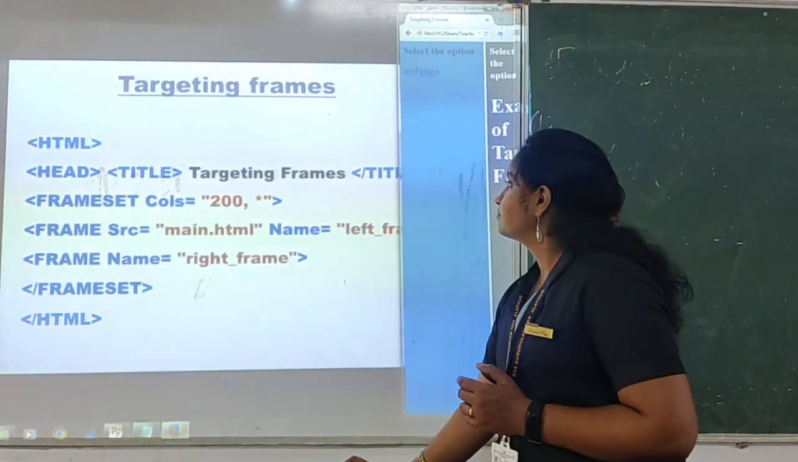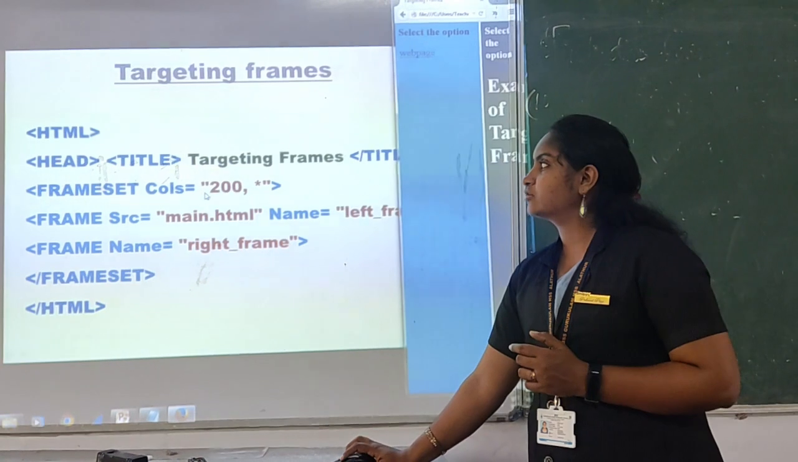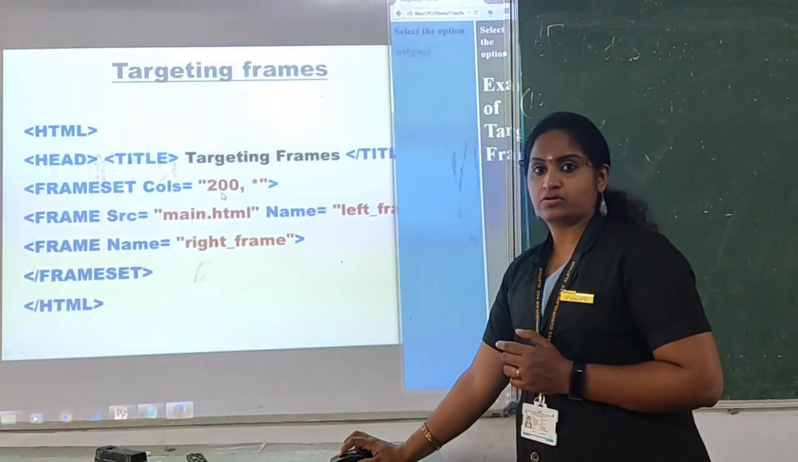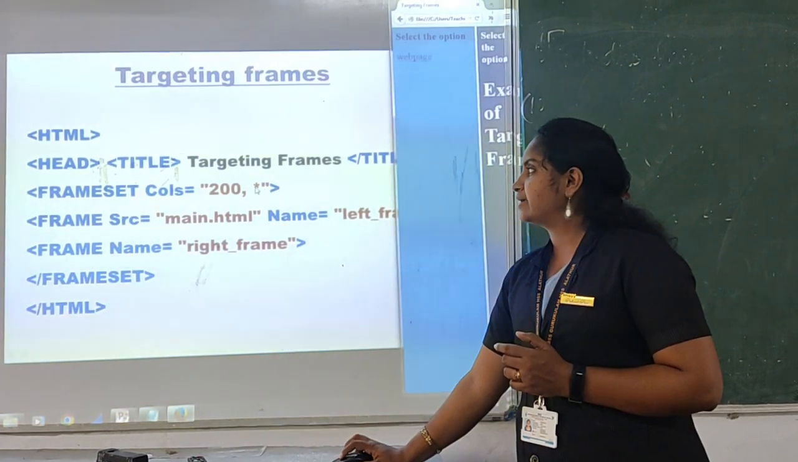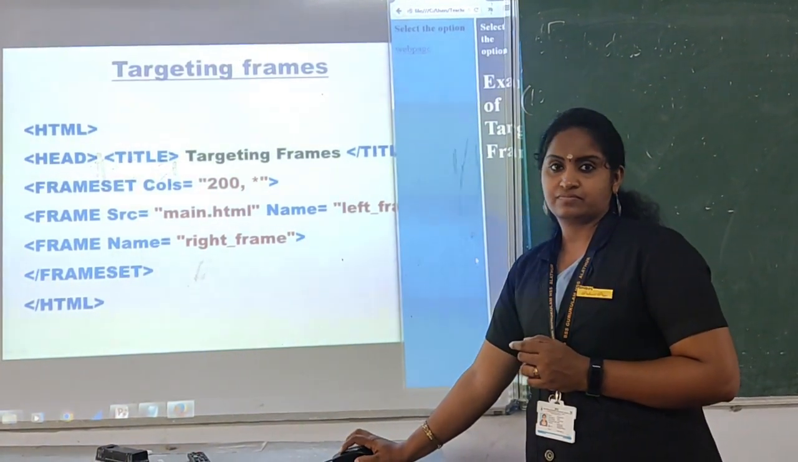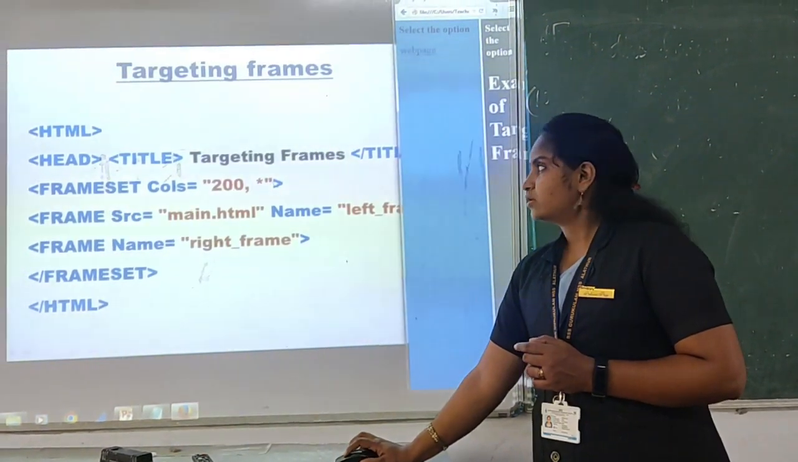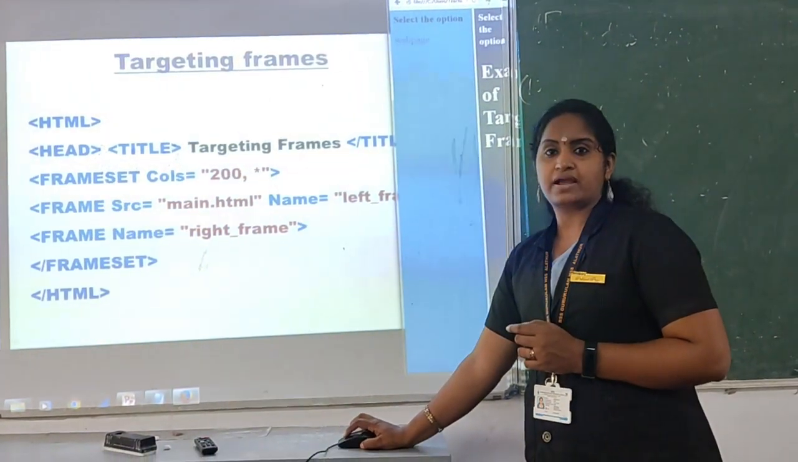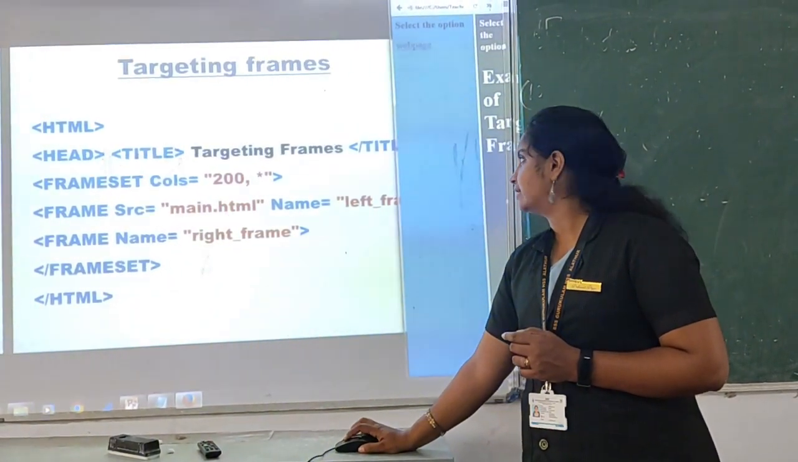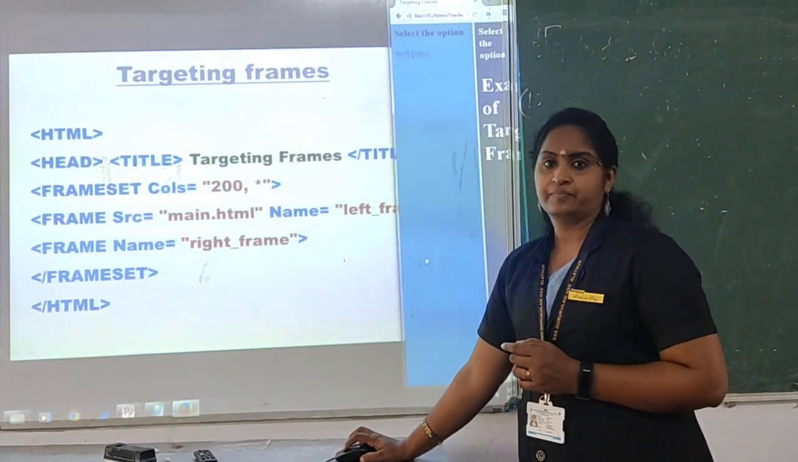The program is, we are dividing the columns into two: the first section is 200 pixels, and the remaining, the asterisk, represents the remaining portion. So it will include the remaining part. And for the frame SRC, I have given the main HTML. This is the main HTML.